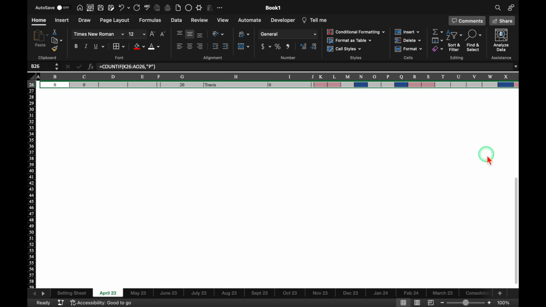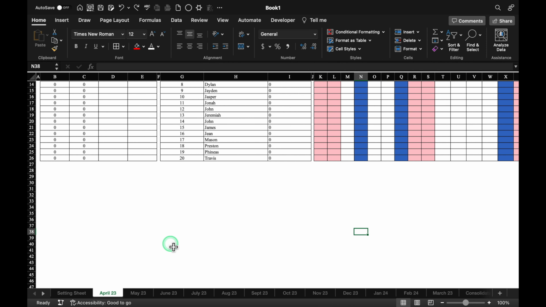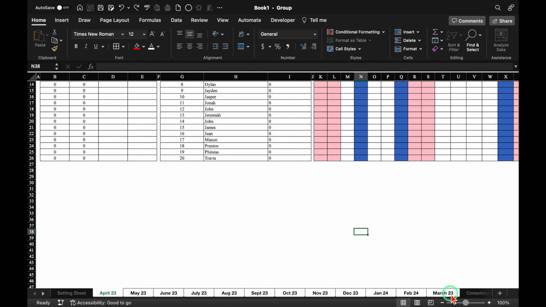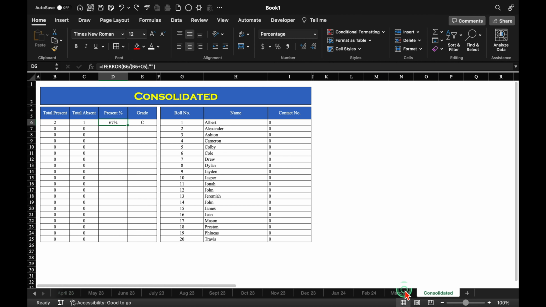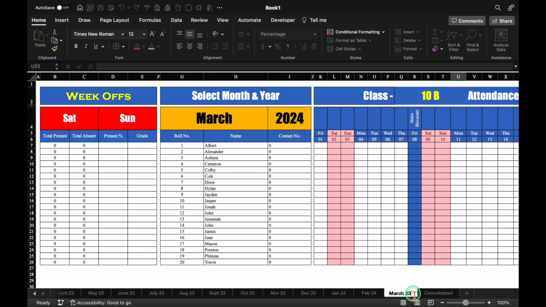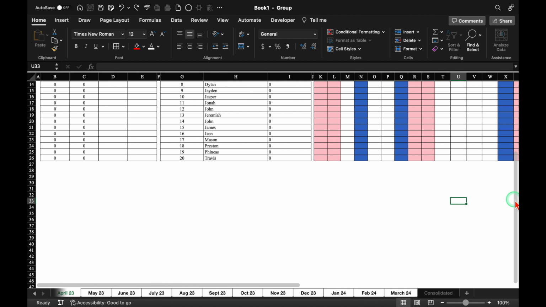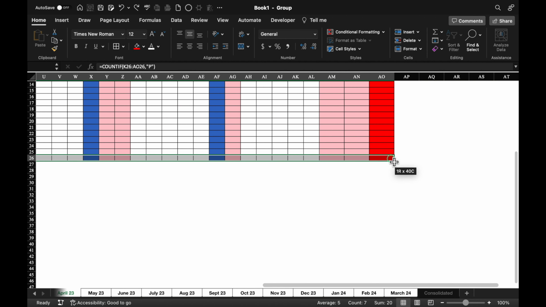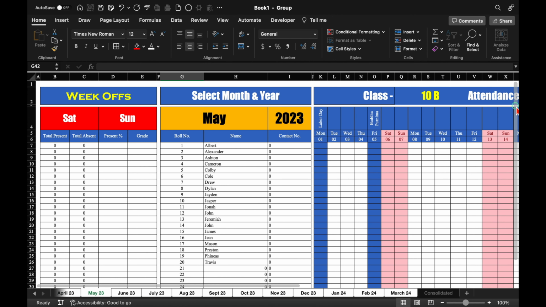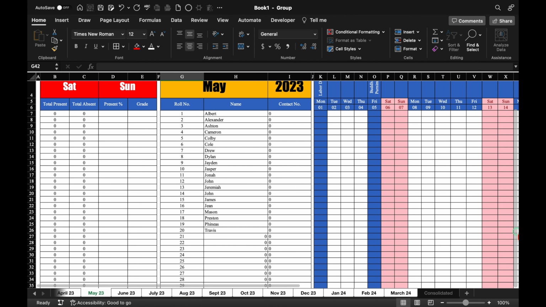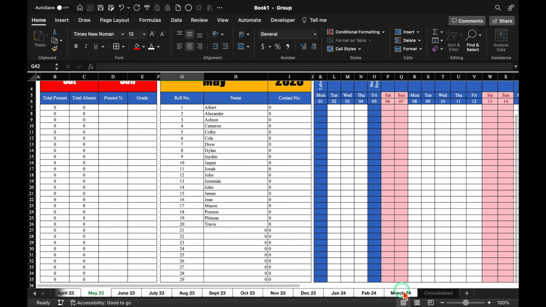I'll undo this. I'll click on April. We'll press Shift and we'll select the last month, March 24. By mistake, I had written March 23 over here. I'll rename it March 24. Now I'll click on April. We'll press Shift. We'll go to March. We'll select this and we'll drag this down for more students. And we can see the changes in all the sheets, means all the 12 sheets.